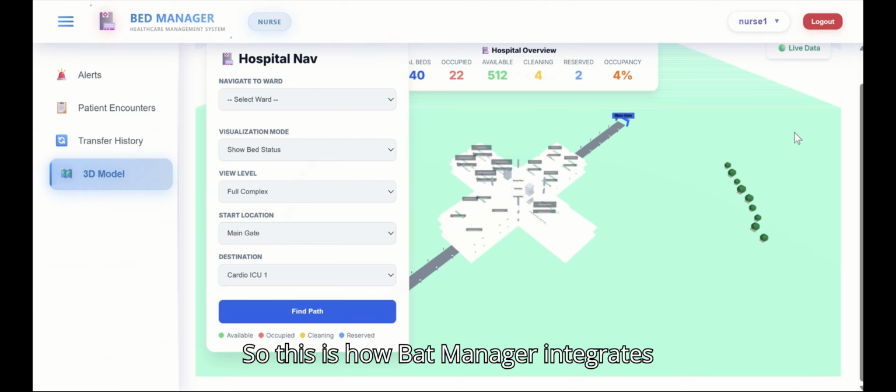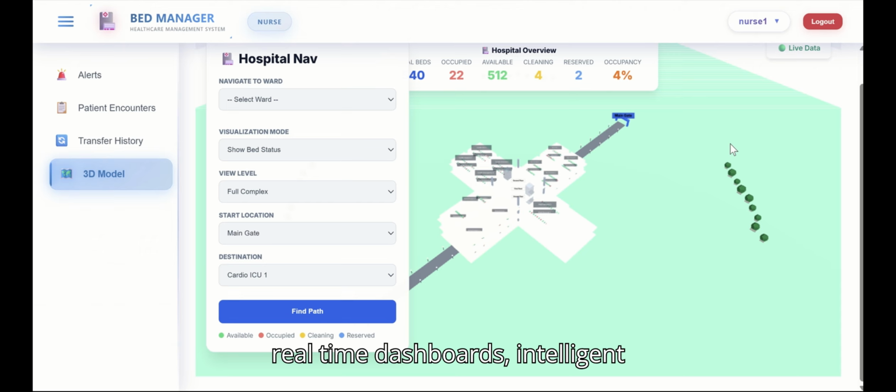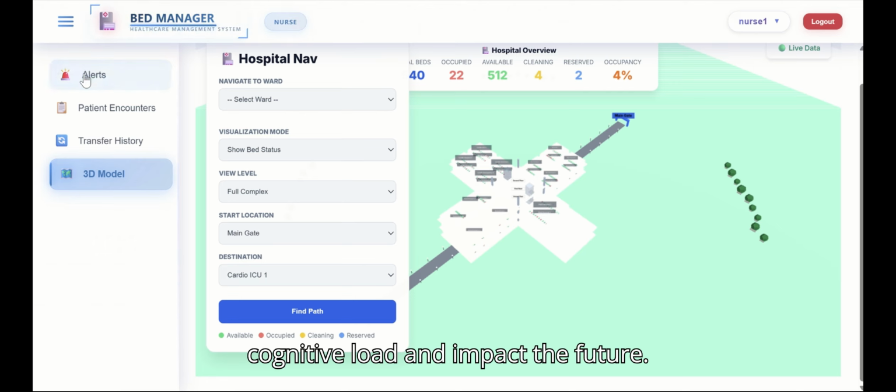So this is how BedManager integrates real-time dashboards, intelligent allocation, alert system, and predictive forecasting to reduce admission delays and increase bed utilization with low cognitive load, and impact the future.